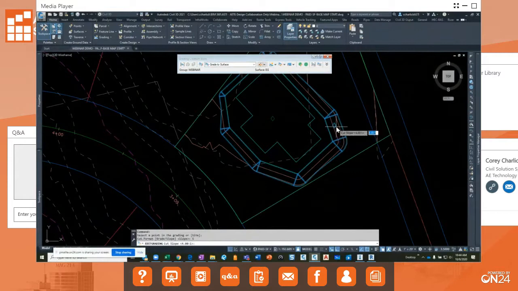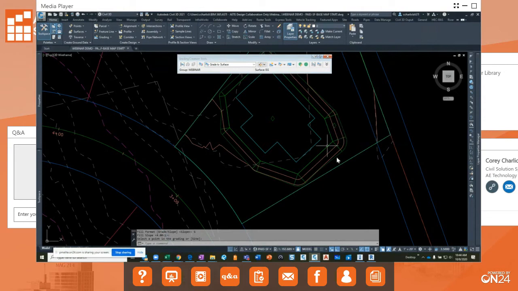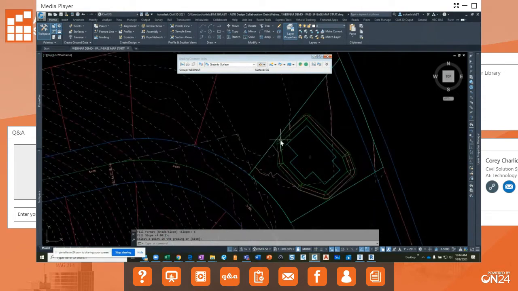And I want to change that slope to, I believe right now I'm at 2:1, so let's go to 4:1. And then our fill slope will go to 4:1 also. We'll update that. And we can see that on this end here, I'm grading past the limits of my surface a little bit.